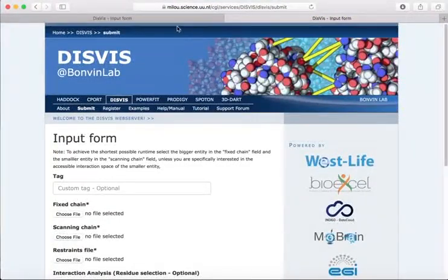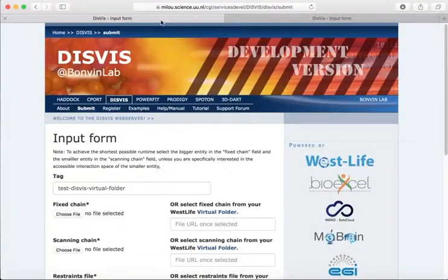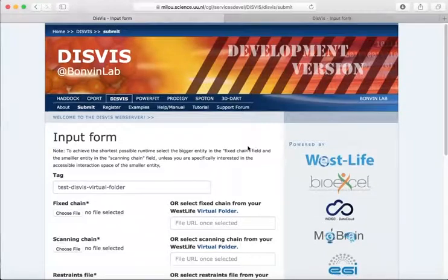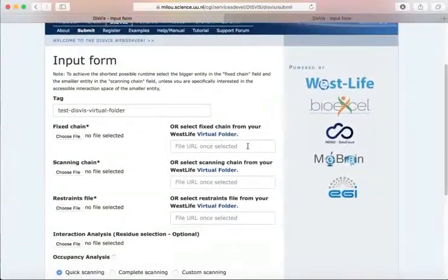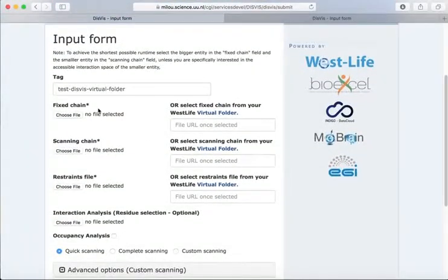Now let's switch to our devel version of the server. You see the header has now changed, and the submission form has some additional fields. Those fields we just saw are the required minimal input for the server to work, and now we see that on this side 3 new fields have appeared that connect to the WestLife virtual folder.